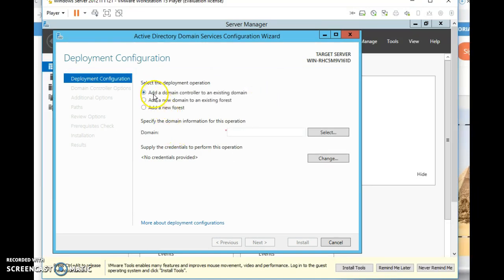All right. Now it's going through the prompts: add a domain controller to an existing domain, we don't have an existing domain here; or add a new domain to an existing forest, we don't have an existing forest either. So we are adding a new forest. And now you need the domain name, and I'm going to give it the domain name ITT121.